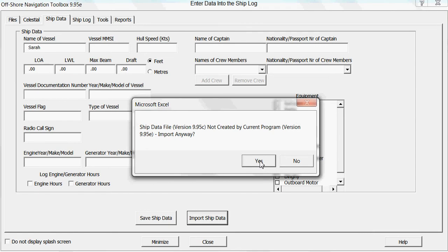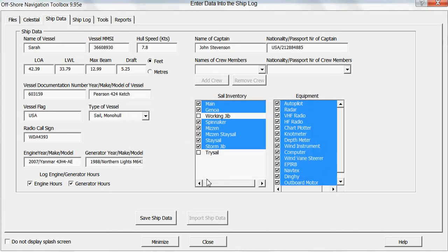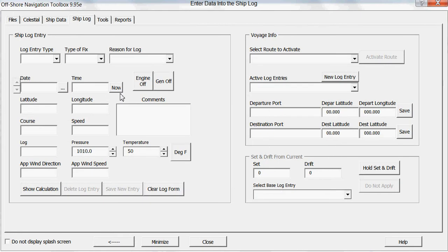The program's going to warn me that I last saved it with an old version. That's not normally a problem, so I'll say Import anyway. Yep. And here's all the particulars, especially the metrics on my vessel, Sarah, including the MMSI and documentation number, something that's usually useful to have as a reference and maybe as a printout when arriving in a port. But we're now ready to depart, so let's go to the ship log and start to enter data.